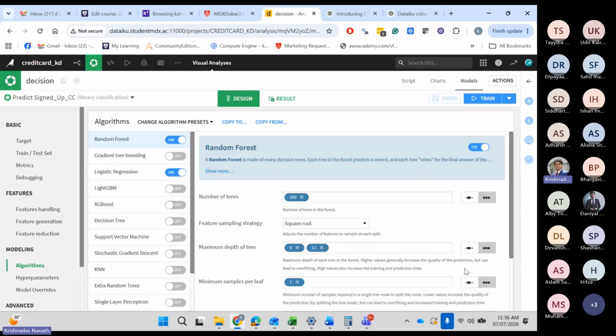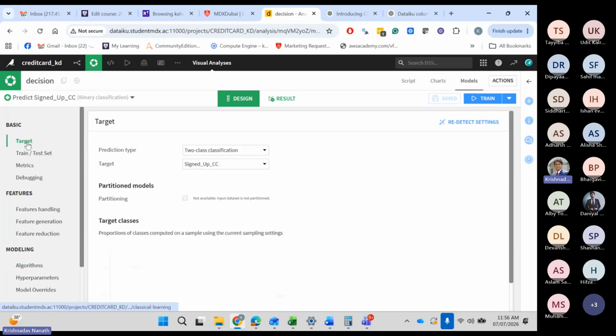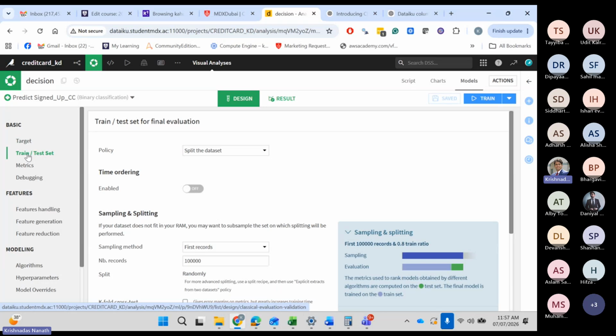Now we are in the design stage. Remember the design versus results. It's exactly the same. Let's start from where we usually do. Let's go to target on the left hand side. Make sure that signed up CC is selected as your target. That's what you are predicting. What should be next? Before that, train and test. I would love to make sure everything is correct. Now, do you think the policy is selected correctly?